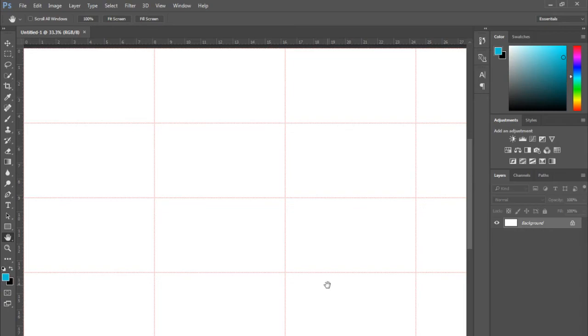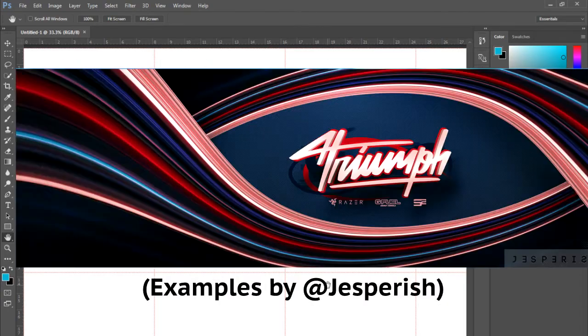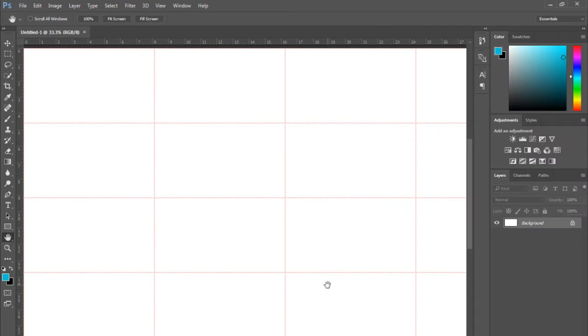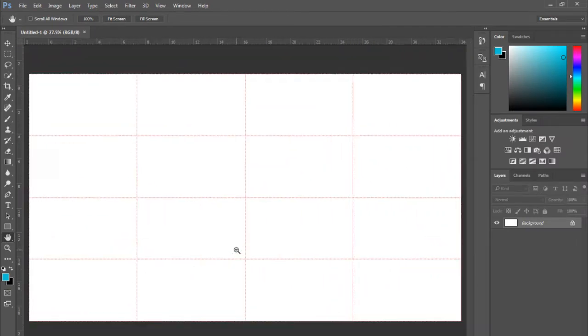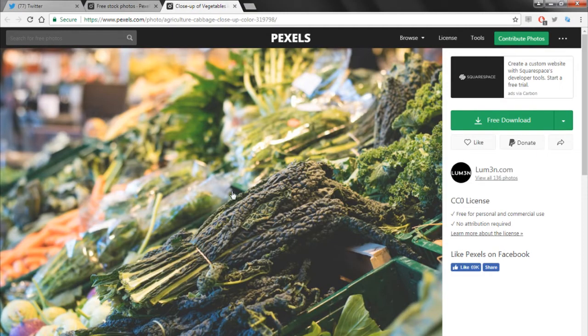So you may have seen this sort of style going around at the moment where there's these flowy lines or whatever. I don't know how to explain it, but it's quite trendy at the moment. But yeah, I'm just going to go over how to get that same effect. So first thing you need is an image.